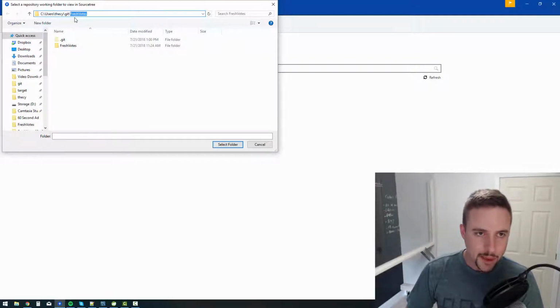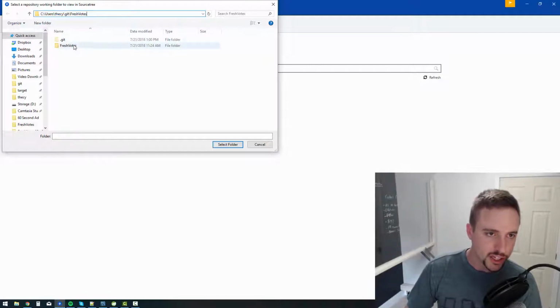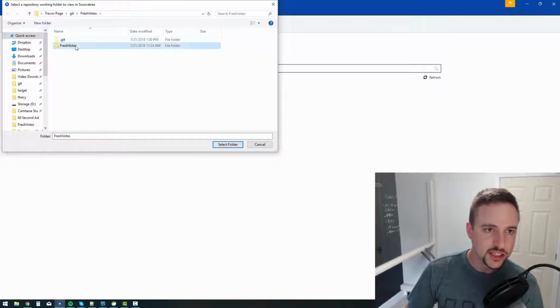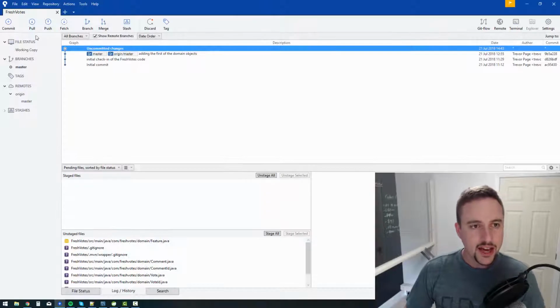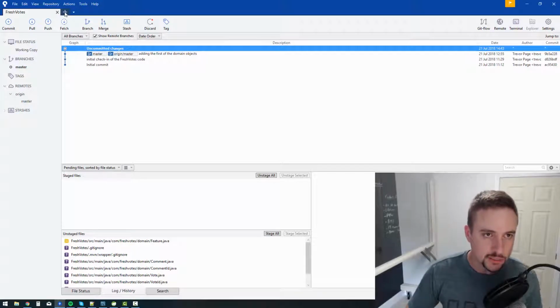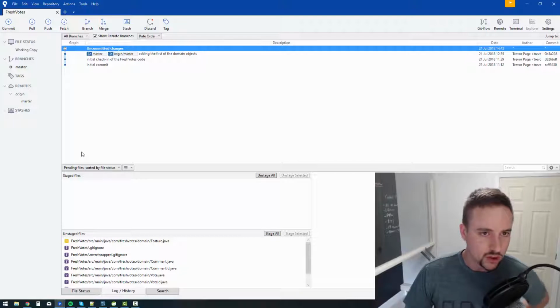And then you go to the base folder wherever your repository was created, which mine is just git/FreshVotes. Even though there's another FreshVotes directory, this is where my .git file is. So this is the folder I want to be targeting. I'll select that one, and then it opens up this screen. Now you can have tabs along the top, right? So if you want to have more repositories, you can click the plus button to add more, if you had more locally on your computer.